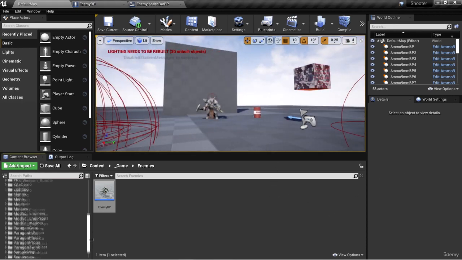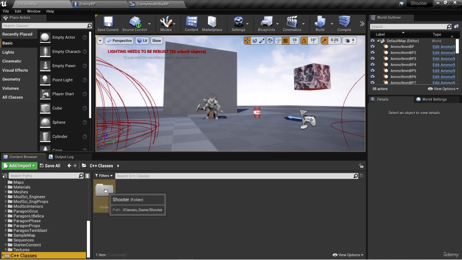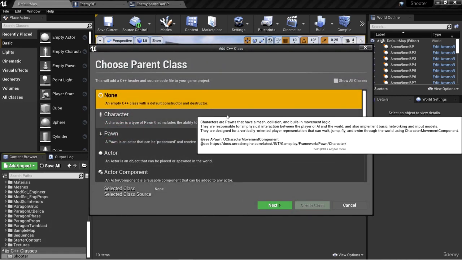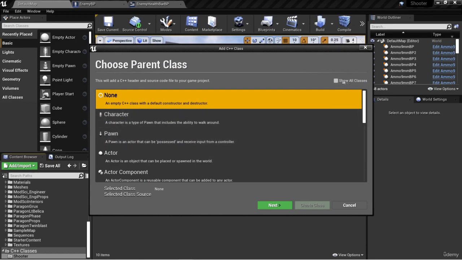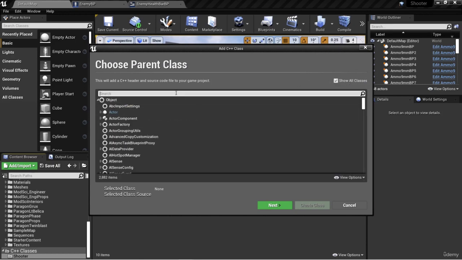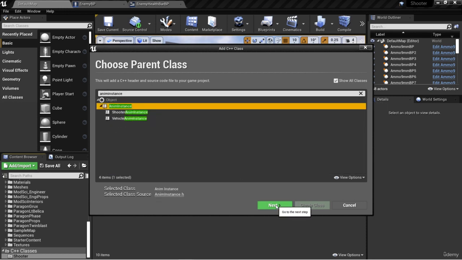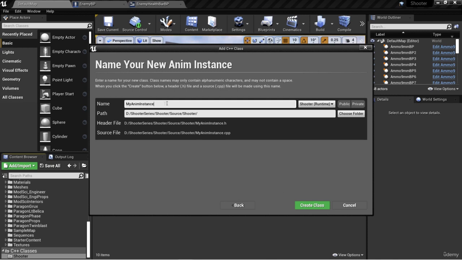We're going to go down into C++ classes, Shooter, and right-click and create a new C++ class. Now we want an anim instance, so we need to click Show All Classes and search for anim instance. Go ahead and select the anim instance class and hit Next. Now let's call this Grux anim instance, and this will use the Grux skeleton. So let's go ahead and click Create Class.